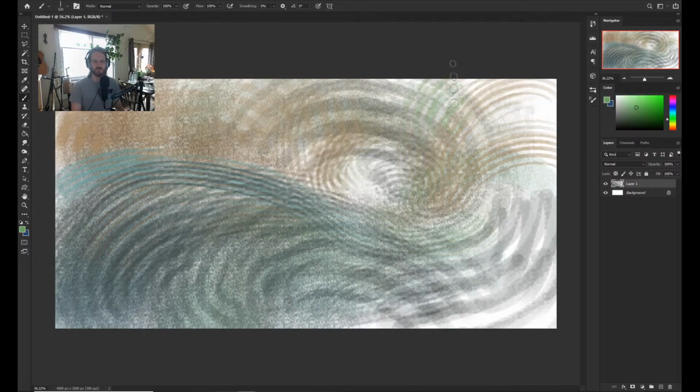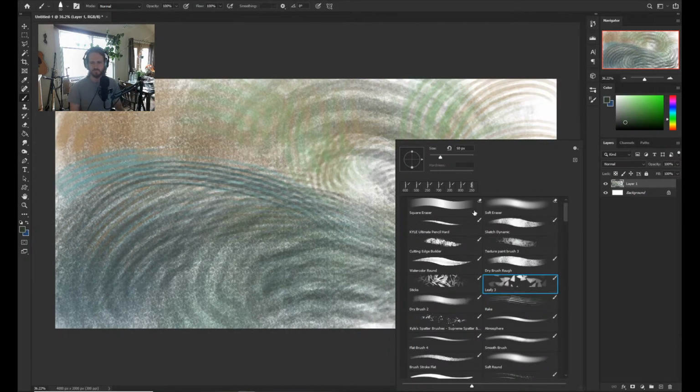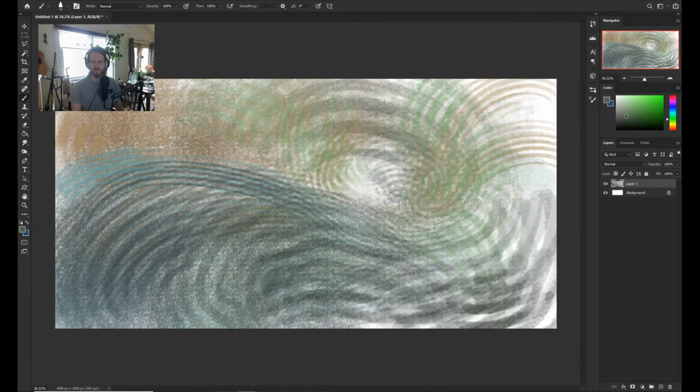Start introducing some other colors here. A couple of these I'm using are from the Marco Bucci pack. A lot of great textural stuff in there. This is just kind of a fun, random triangle generator thing.